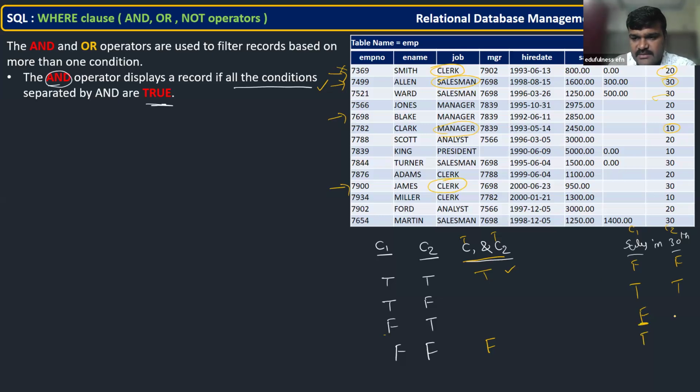But he is in the 30th department. True. But all conditions should be true, right? So the overall result is also false. What does it mean simply? If one of the conditions is false in your overall conditions, then the final result is false. That matter is very important. By using this simple thing, you are going to see great performance convincingly and practically. Okay, so keep this in mind.